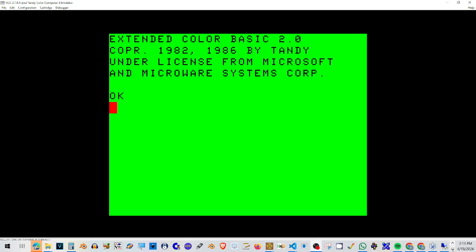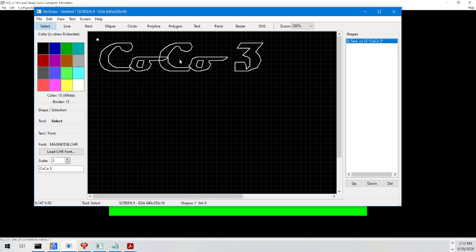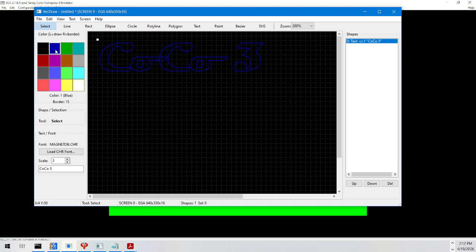So let me bring up VecDraw, and let's just print out CoCo 3, and we're going to go to text. I already tried this before, but I'm going to show you what I discovered. So let's just paste it here, and let me change the color to white so you can see how it looks. But I'm going to change it back to blue because that's the color on the CoCo 3, so it works a little better.